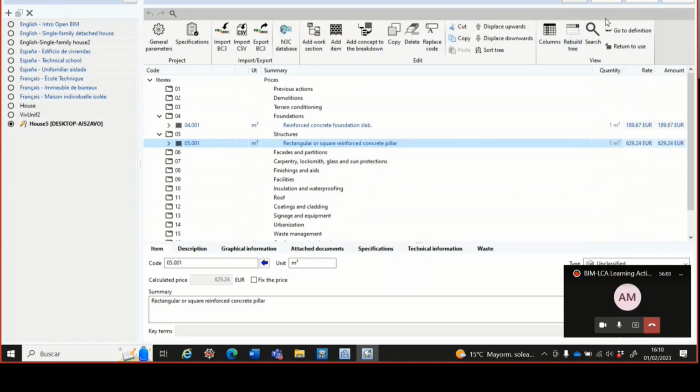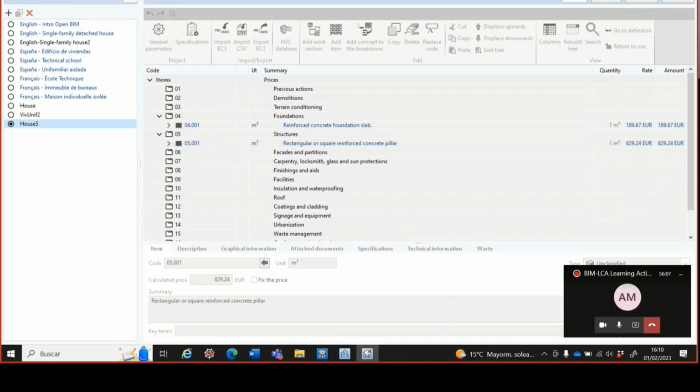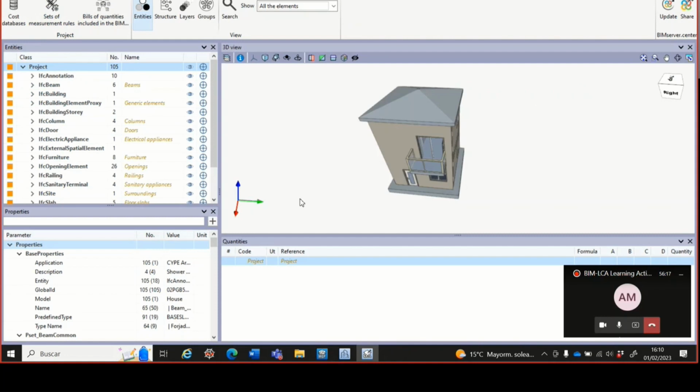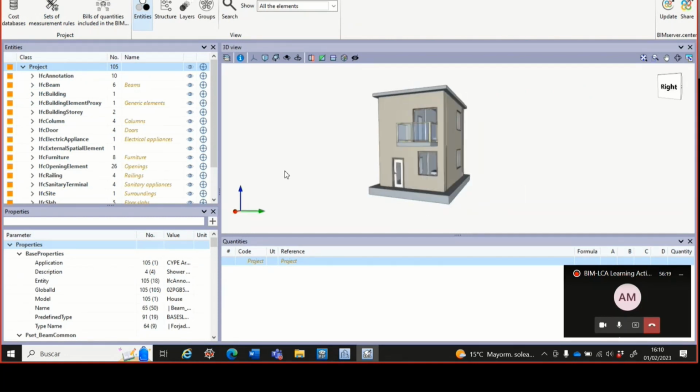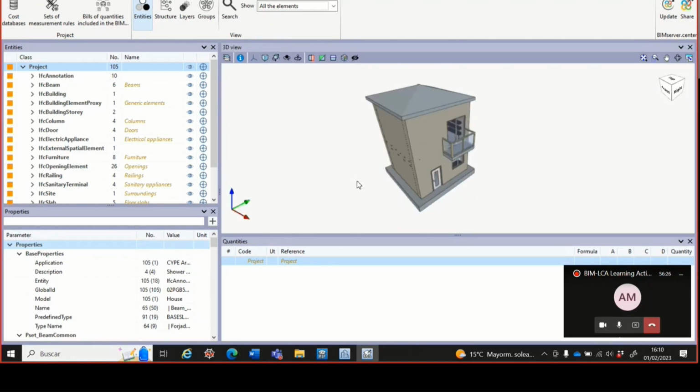This is all right. We can accept here and close the database, but be sure that you have selected this database, the cost database. Okay. So everything is okay until now, I think.